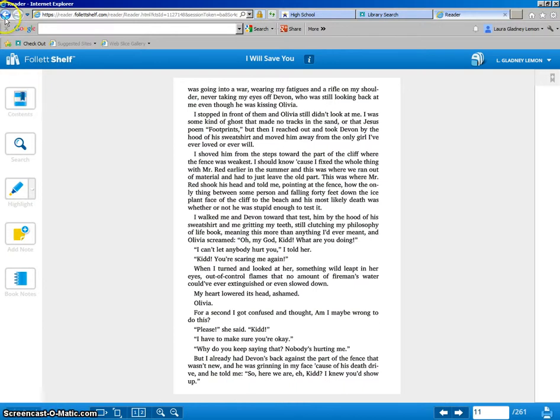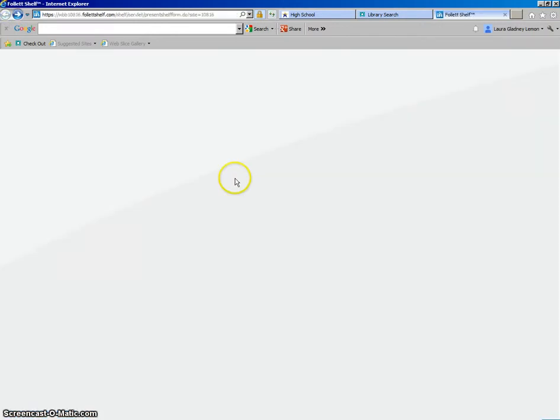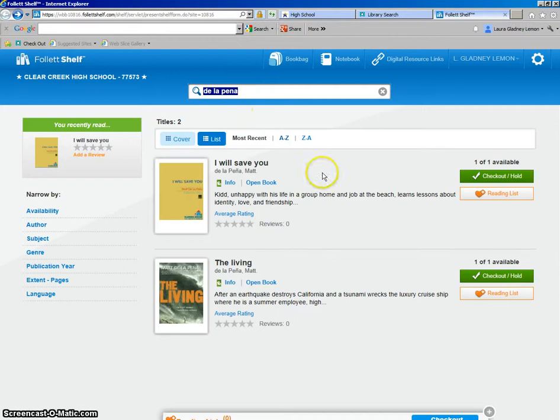Alright, so you're going to want to go back to the search and click the checkout or hold button. Because if you don't do that, if you just go and you click on it and you open it and browse through it, it's sort of like in the library. And as soon as you get out, the book goes back on the shelf and somebody else can come and do the checkout and hold button.